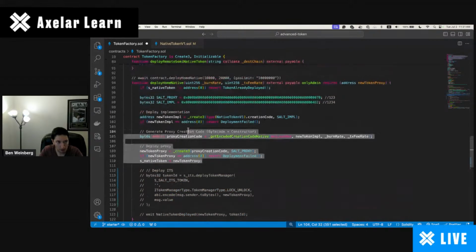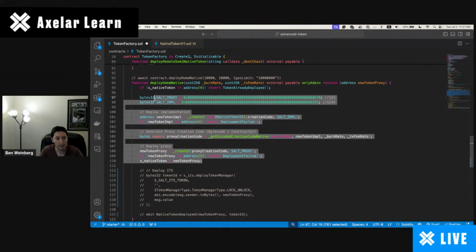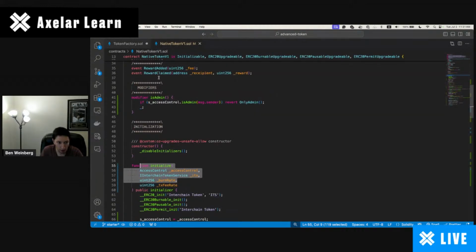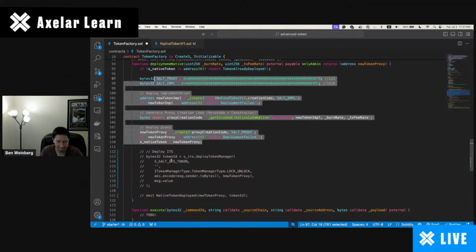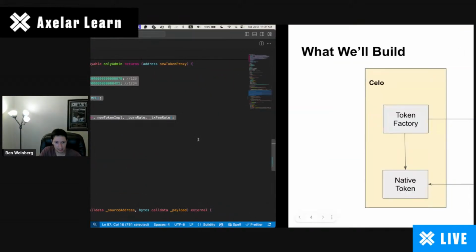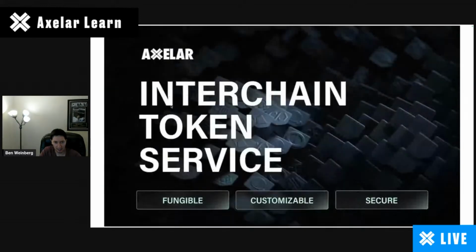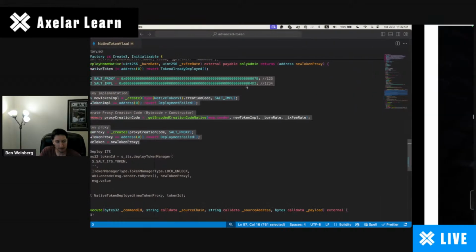At this point, once we call deploy home native, we will have successfully deployed an upgradable version of this native token v1 contract. Hooray. But remember, what we want to do is not just deploy this token on one blockchain and interact with it. The whole point is our beautiful interchain token service. We want to be integrating our token with ITS, with this interchain token service.